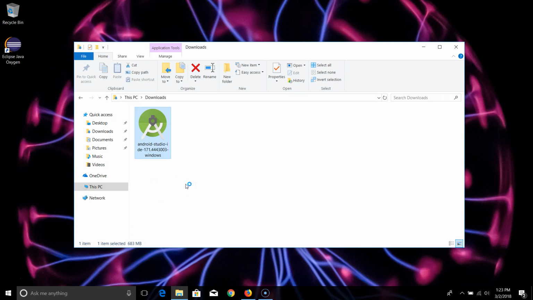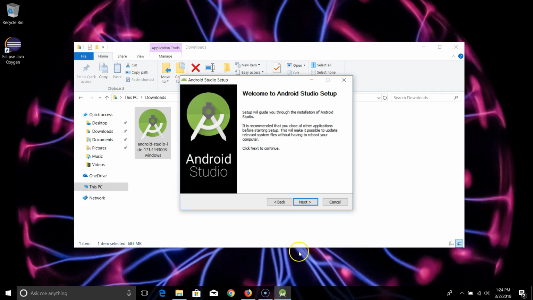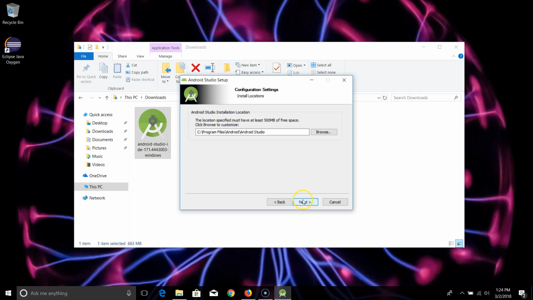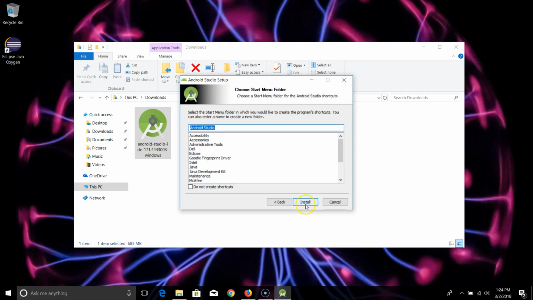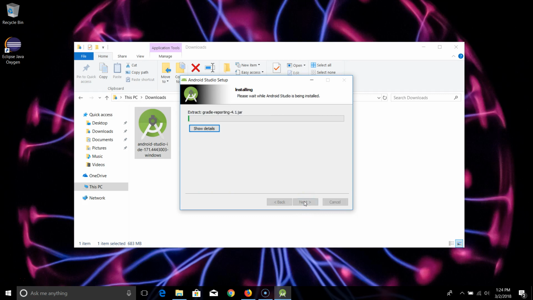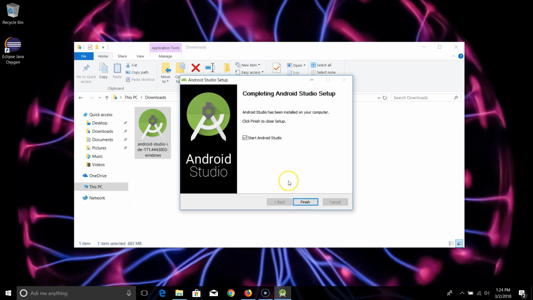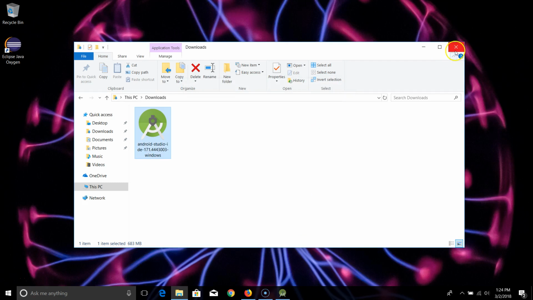I'm going to pause in between also so that you don't have to watch my computer think. So I just allowed the app to make changes to my computer, and then I'm going to shuffle on through this. Now that the setup was completed successfully, I'm going to click Next, and I will allow it to start Android Studio just so we can make sure that it's working.